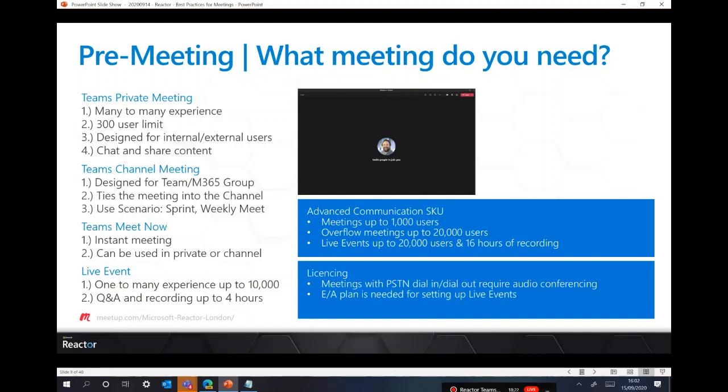Teams private meetings are typically 90% of what happens in Teams today. If you've been invited to a Teams meeting from another organization, then typically that's a Teams private meeting.